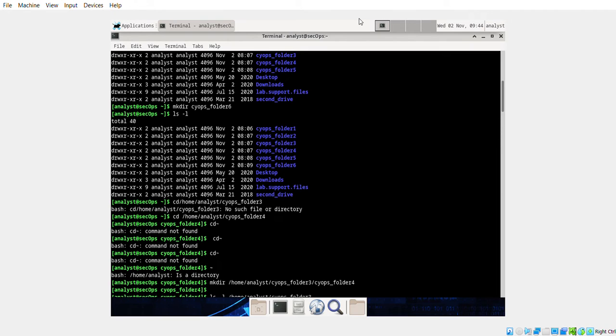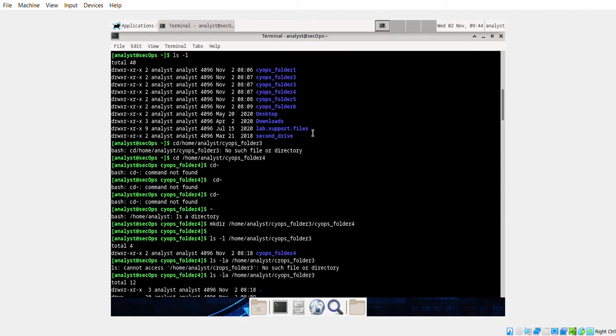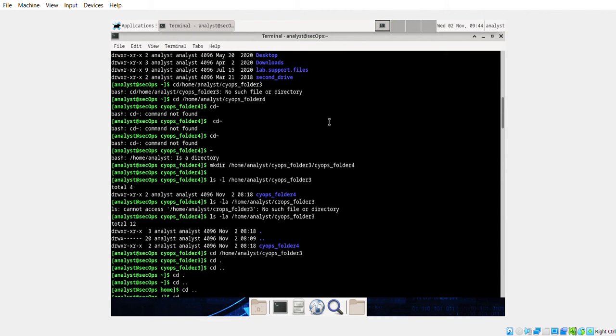mkdir command. To look for the directory that we have created, we will use the ls command, and the ls command will list your folders.